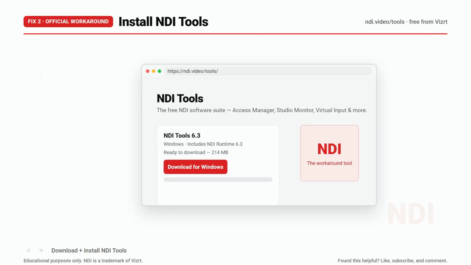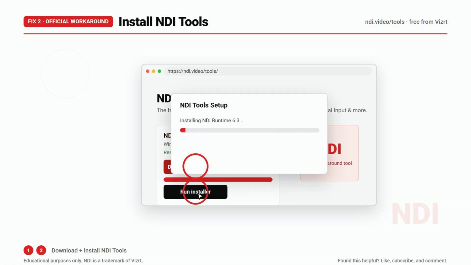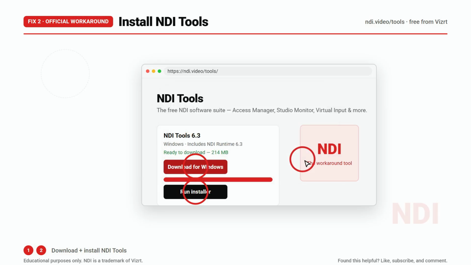Fix 2, the official workaround from the NDI team. It works instantly, and no reboot is needed. First, download the free NDI Tools pack from ndi.video/tools and install it. Open the Start menu and launch NDI Access Manager. It comes with the NDI Tools pack.